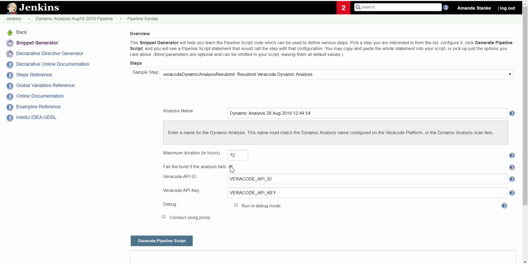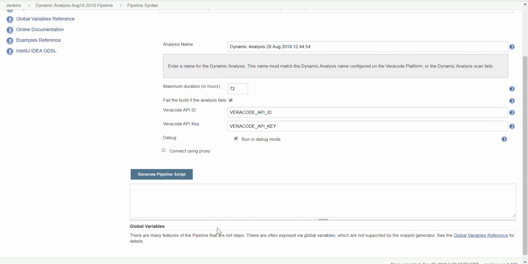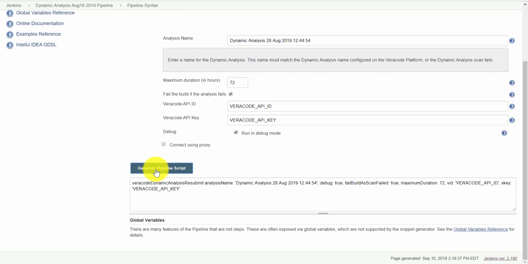Enter your Veracode API account credentials. Select Run in Debug mode to collect detailed information about the analysis. The plugin stores the information in the console log of each Jenkins project. If you are using a proxy host to connect to the Veracode platform, select Connect using Proxy and enter the proxy host information. Click Generate Pipeline Script to generate a script using the selected settings.